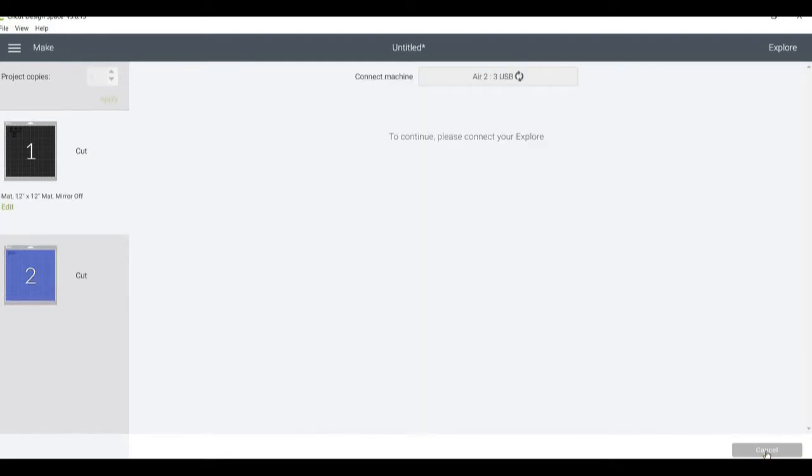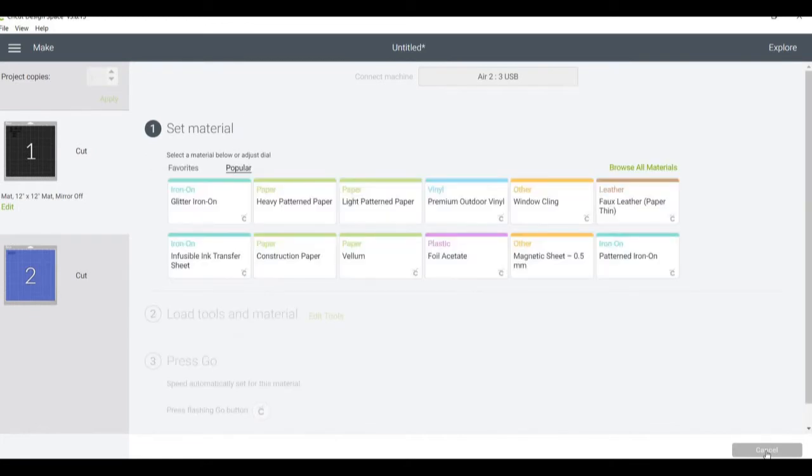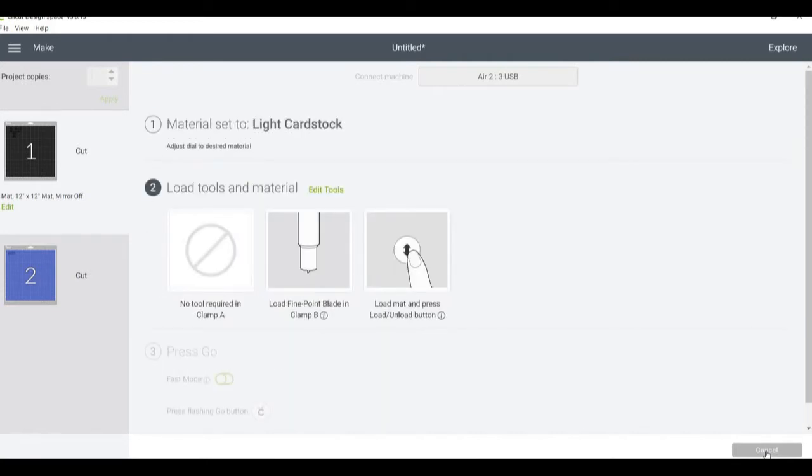And this is where I have to change the setting on my Cricut to vinyl. So you'll see that it's set to vinyl, no special tool, load fine blade and clamp, and load mat.